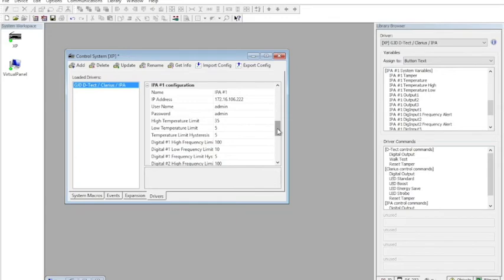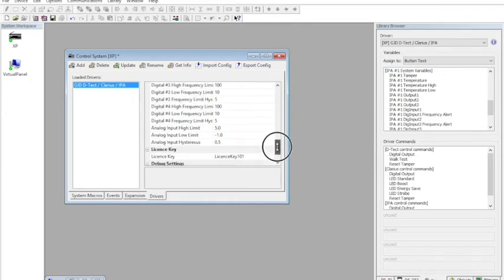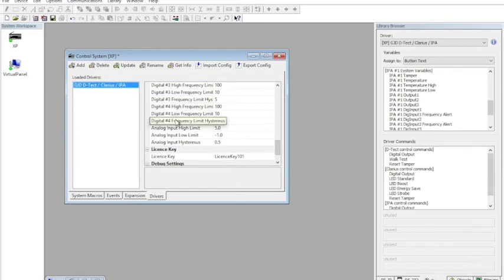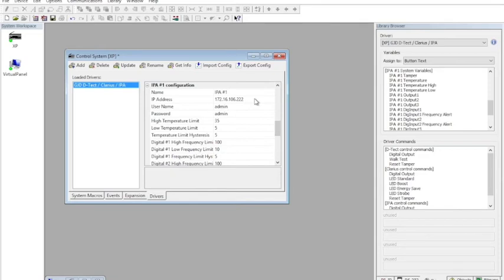Finally, let's go and look at the configuration of the IPA. Now this is a very flexible product that has 4 digital inputs, an analog input, and several relay outputs. Each digital input, as well as detecting high and low states, can also detect frequency of the incoming signal. So in the configuration we have values for high and low limits on that input frequency. So that is true for 4 digital inputs. Then we also have an analog input, and we have high and low values for that together with a hysteresis value.